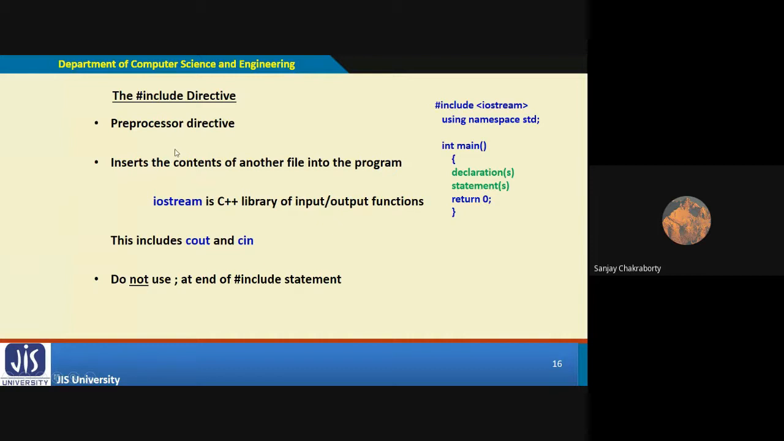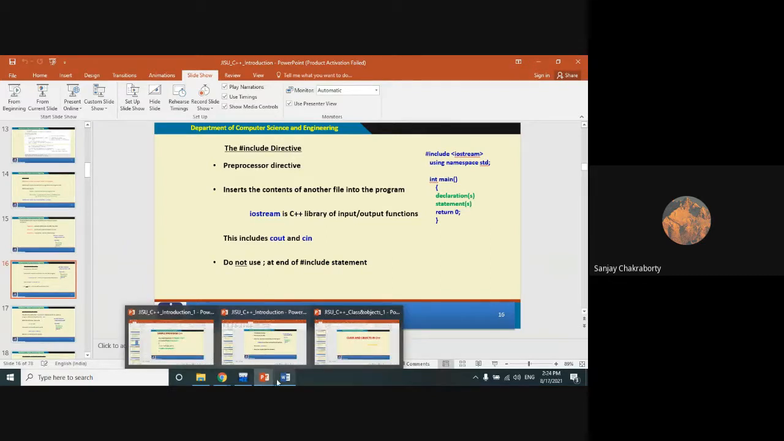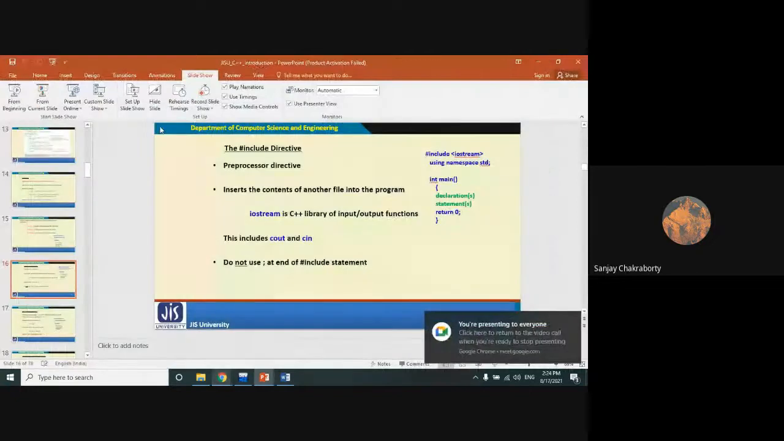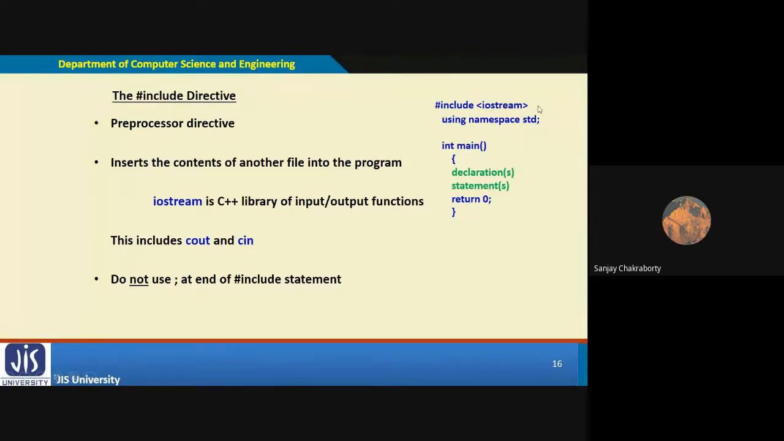Now, the preprocessor directive. Obviously you can understand which one is the preprocessor directive in this program. The first one: hash include iostream. This is the preprocessor directive in this program, right? iostream stands for input output streaming.